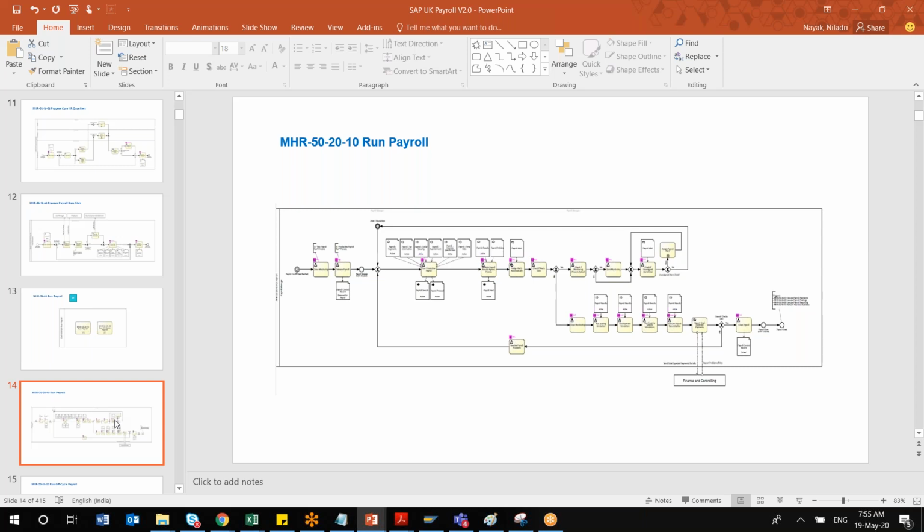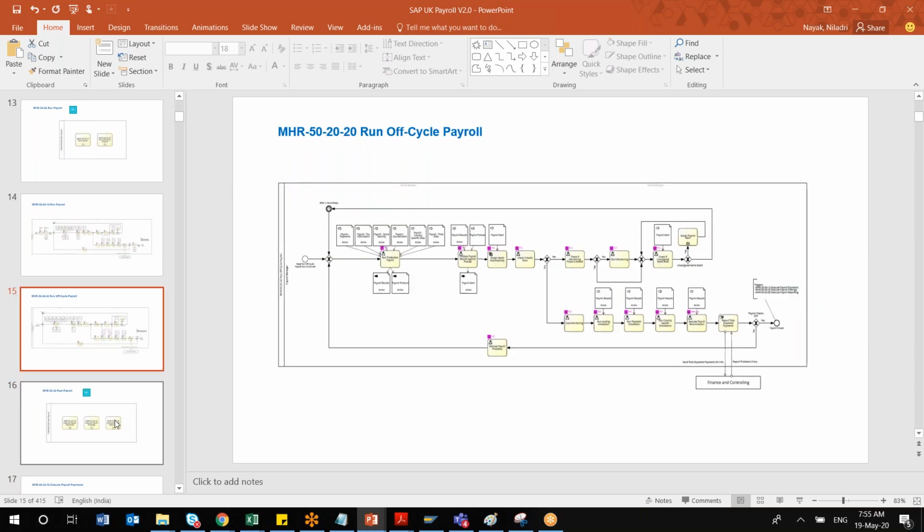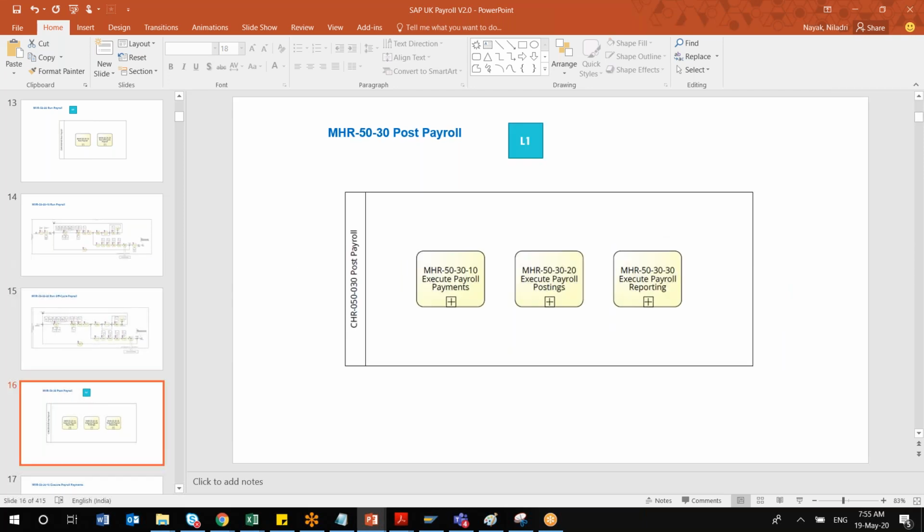Okay, so this way you can understand what a run payroll is, what an off-cycle payroll is, and how to run an off-cycle payroll. These are the very basic things. They are important from a process understanding point of view, but nothing difficult, nothing from a configuration point of view. These are all front end activities. So we will be focusing more on the back end, how these are configured and all. Okay, so this is from a payroll process.